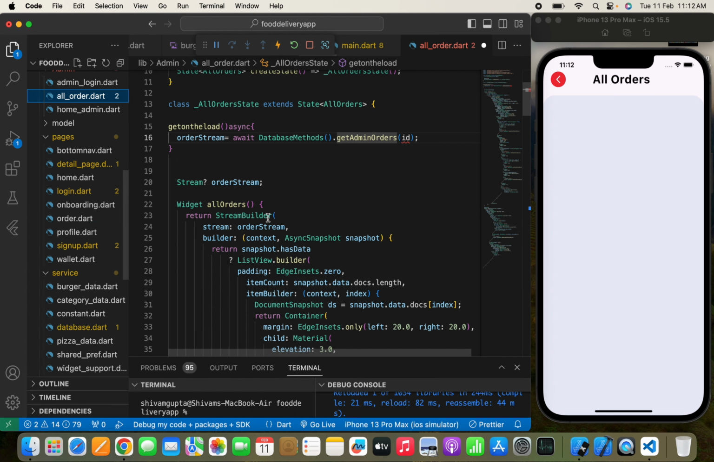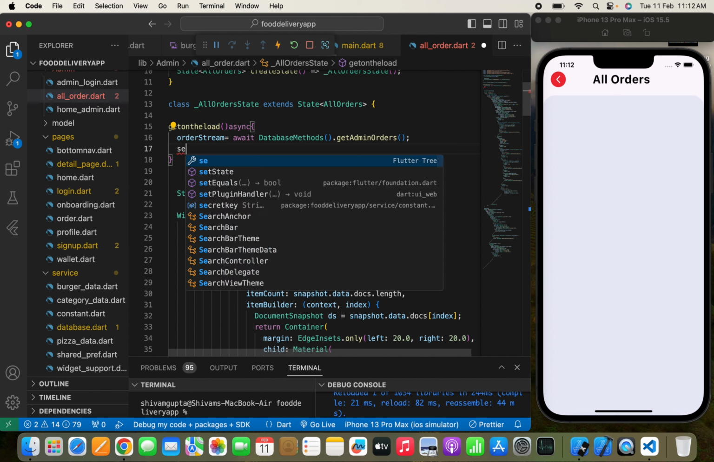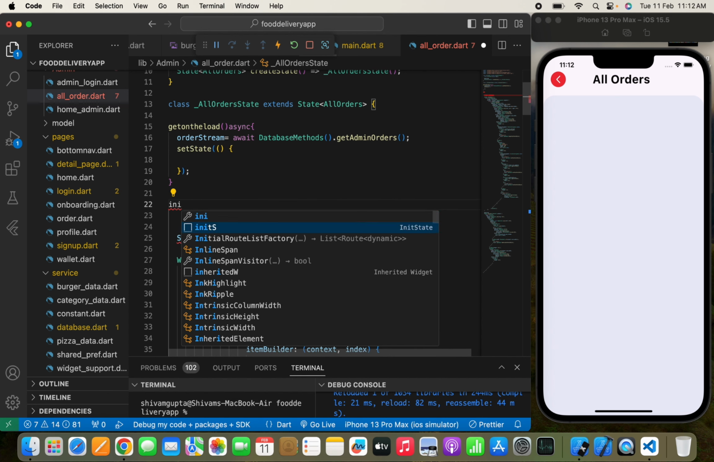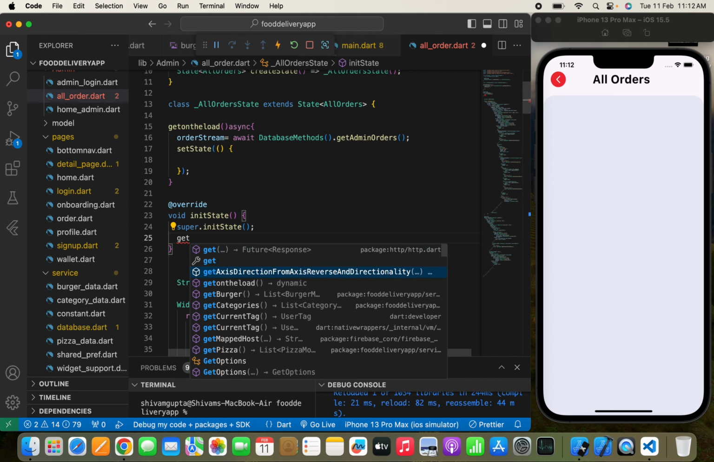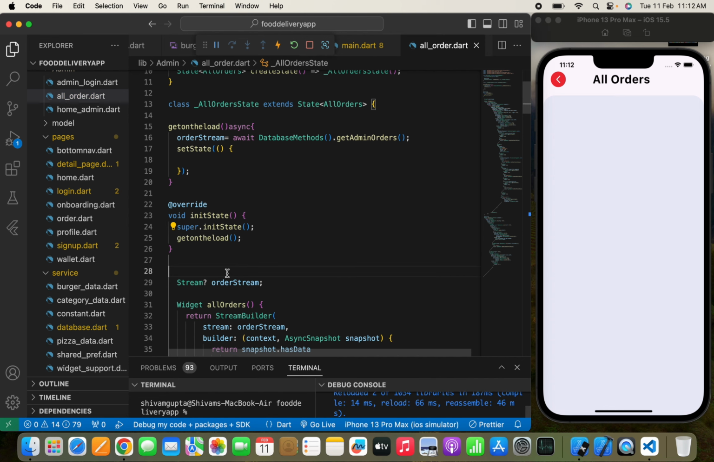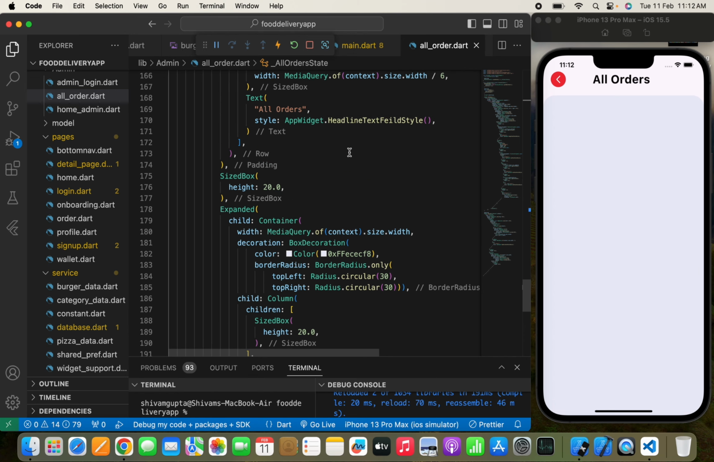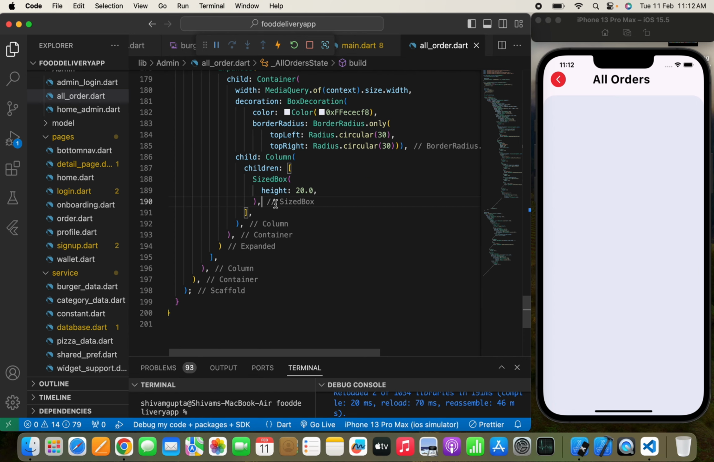Yeah, now let's move back over here. We'll remove the ID because we don't need that now. And here I'm going to pass a set state, and in the init state I'm going to call our get on the load function, something like this. Yeah, so these are some things that we need to do. There will be some more things that we need to change here, but let me first show the all orders, like how it's going to look.